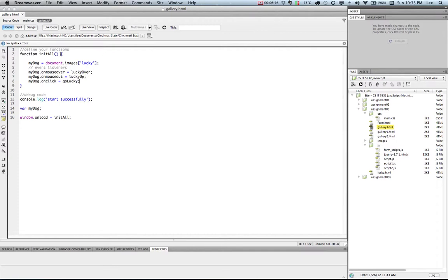The only thing wrong here is that this will cause errors in Firefox or any browser right now because we haven't defined our functions. So we have to define these functions, lucky over, lucky up, and go lucky. So let's do that. Let's create our event. This isn't a listener so much as a handler, so I'm going to say event handler is a comment. These are event handlers. We listen for the event in the init_all function, and now we're going to handle them. We're going to give them something to do once they occur.